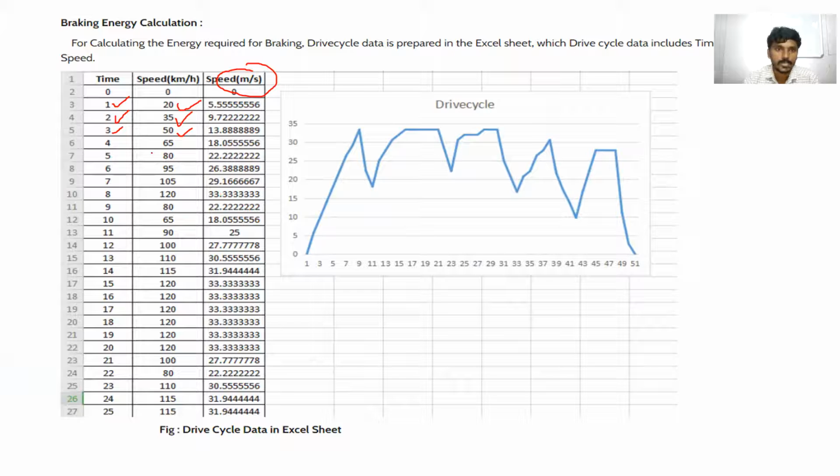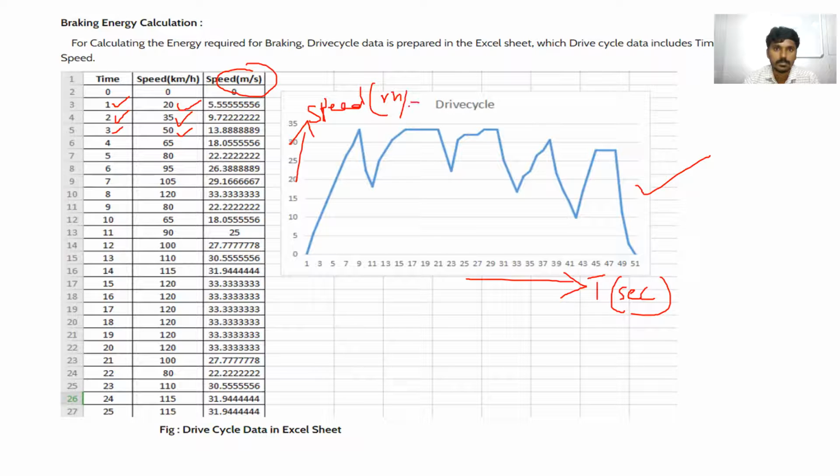After entering this data in the Excel sheet, we can convert this data into the form of a graph. This is called a drive cycle graph. This is time in seconds, and this is speed in meters per second.